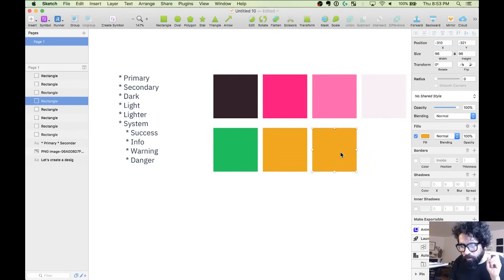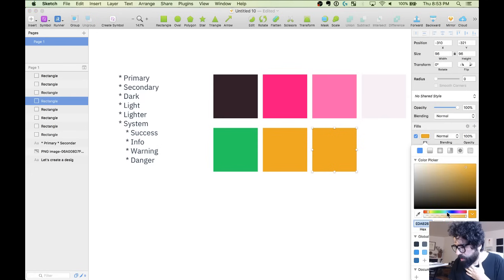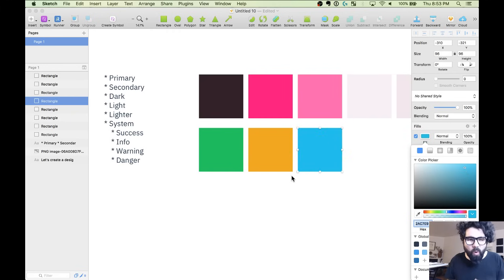Then that's for warning. Let's do one for info. And info I usually keep it on blue, a blue that is around here. There you go. It's not quite like a button. It's more like, hey, let me tell you about something. It's a really soothing color, like a blue calm color. That's usually what I use for info things. And warning, we already did.